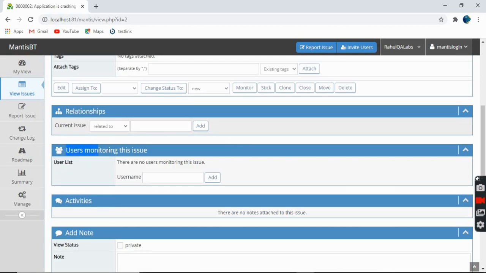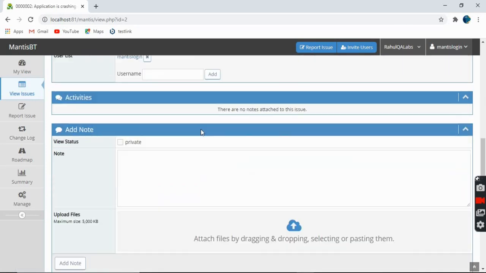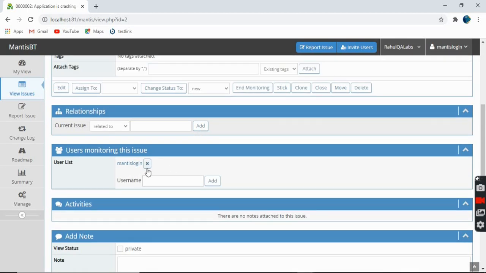Next one is users monitoring this issue. You want to add the user names who are watching or monitoring this issue. You can add it from here, just click on add. So Mantis login, this is the administrator that is added. Any specific username you have, suppose I'll try this one. So click on add. Okay, so see, these two users are added. Now these two users can also monitor what is happening to this particular issue.